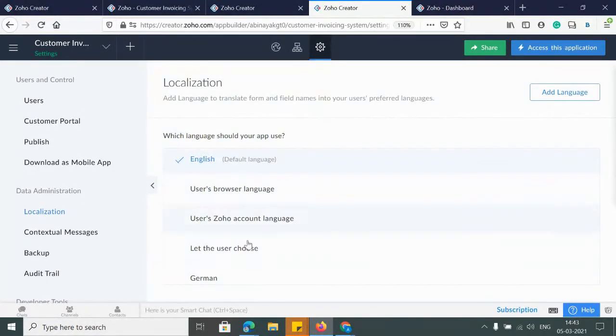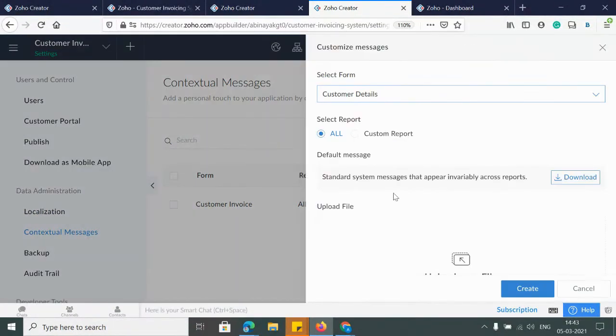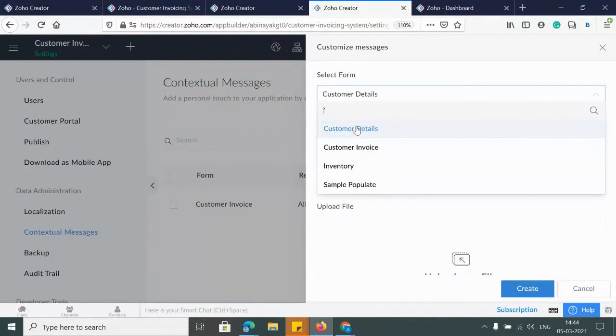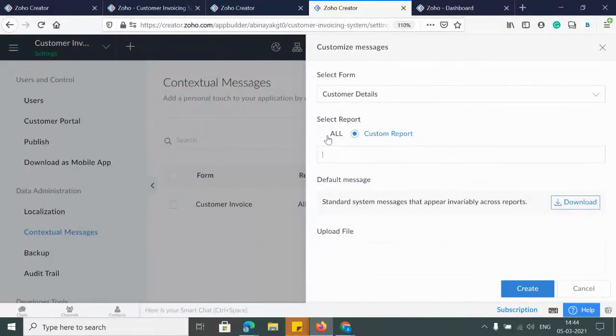And coming to the contextual messages part, so you can add your custom messages to the reports. Say for example, if I have to add the custom messages to my report, I'm selecting this all, and I'm choosing the list of reports. The forms will get displayed here, and it'll ask if I have to select all the reports or the custom report. So here I have the option customer details report. I have to customize the messages within this report.